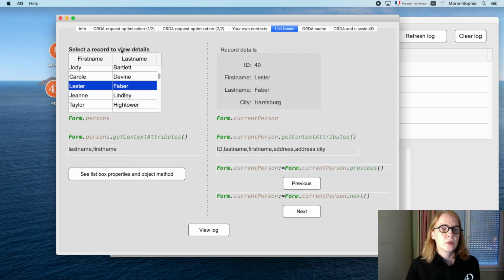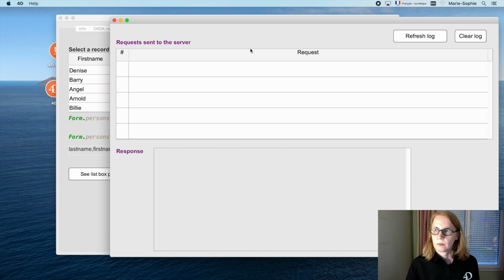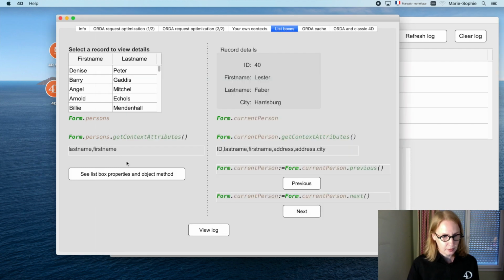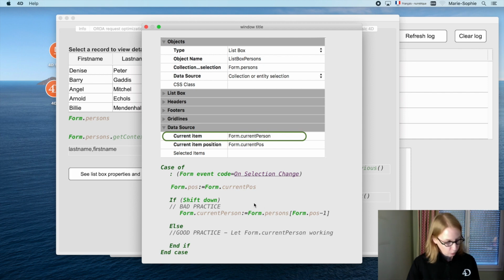Now, in case you are curious, I'm going to show you something. Let's go back to this. In case you are curious why this way is not recommended, it's because it negatively affects performance. When the Shift key is pressed, instead of loading the current item, an entity from the form.person's entity selection is used instead.